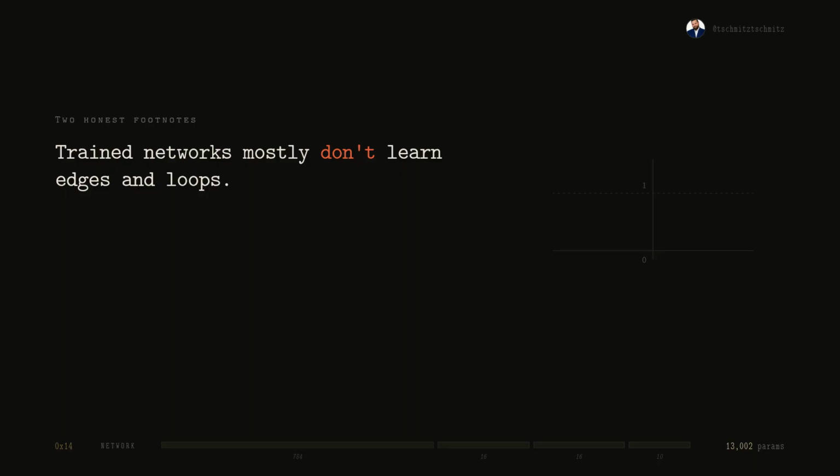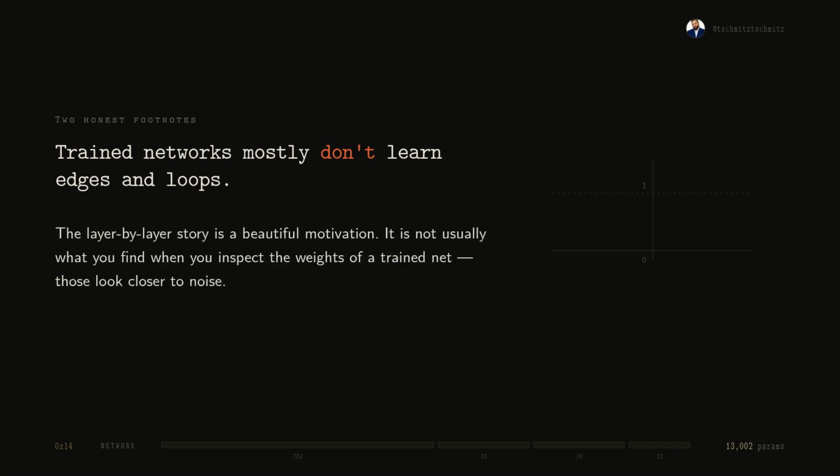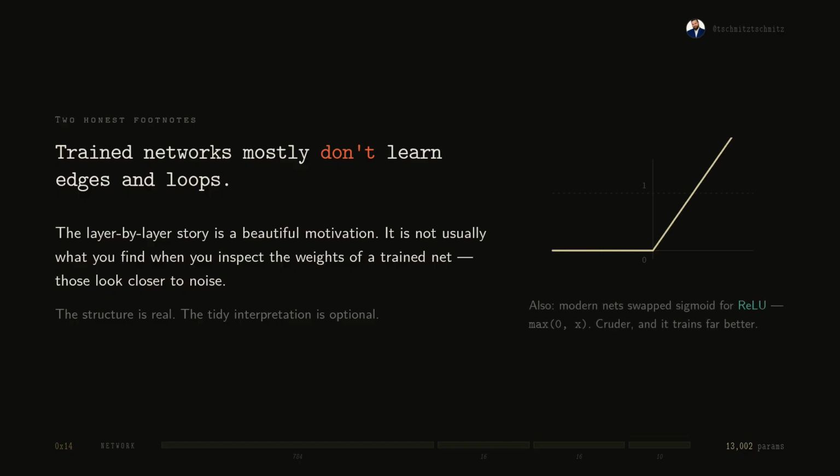Two honest footnotes before we finish. First, that lovely story about edges and loops. When people actually inspect the weights of a trained network, they mostly don't find clean edge detectors. They find patterns that look closer to noise. The layered story is a motivation for the architecture, not a description of the solution. The structure is real. The tidy interpretation is optional. Second, almost nobody uses sigmoid anymore. Modern networks use ReLU, max of 0 and x, cruder, uglier, and it trains dramatically better.